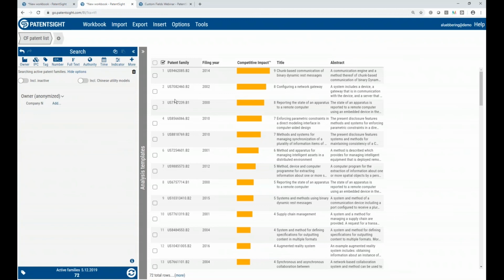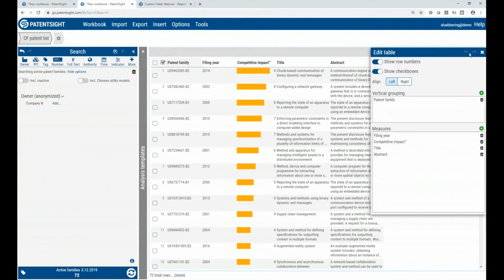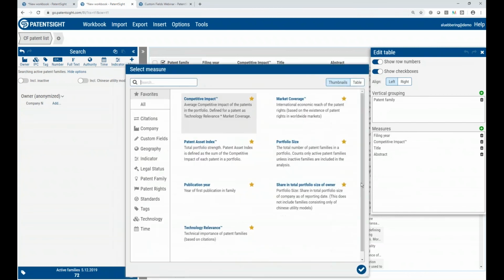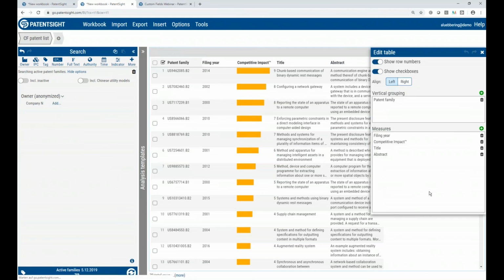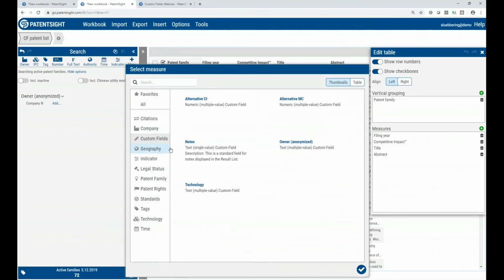So here we have our basic patent list for all these patents owned by this company. We have patent family filing here and so on. And now I want to use a custom field as a measure. So I simply, once again, usually I'm too quick here, I go to the gear wheel, select a new measure and say, okay, I want to see the technology here.